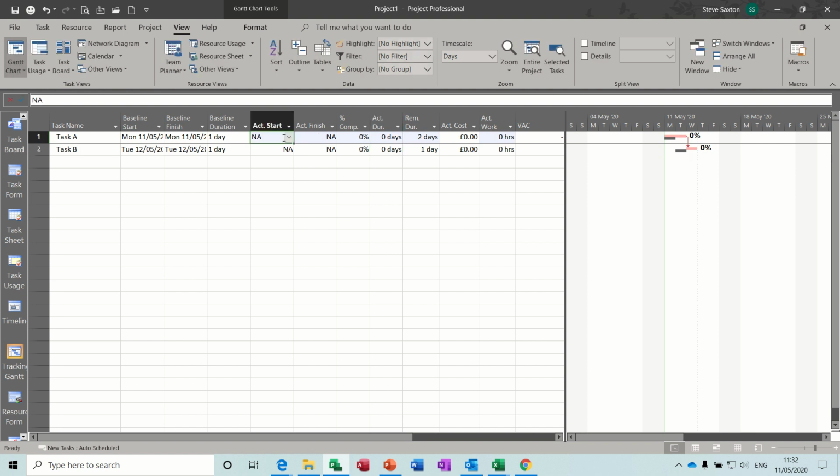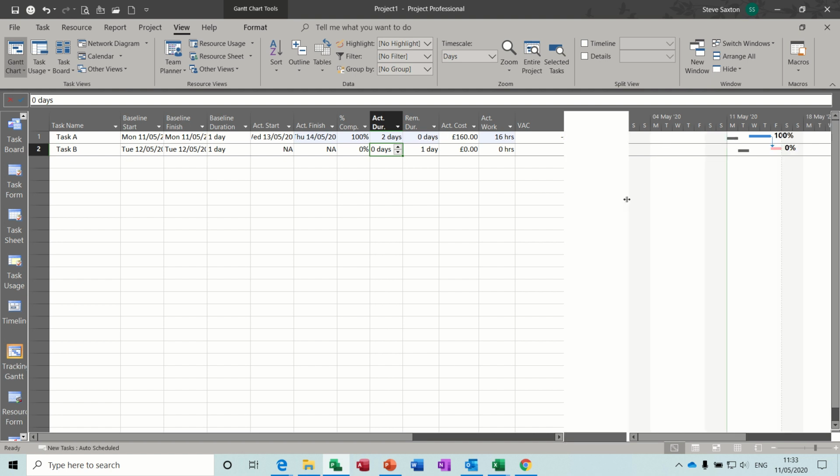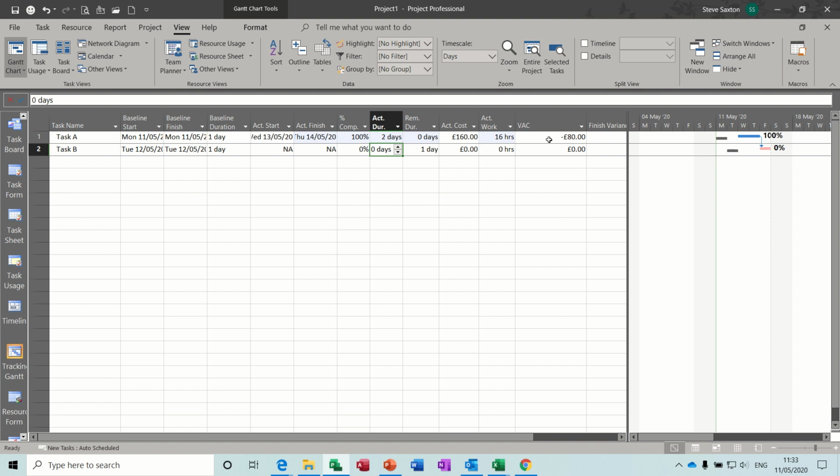if I put a start date of, so it's due to start on Monday, if I say it didn't start until Wednesday and then it took 2 days, it still fills it all in, but now you've got movement because there was a delay on this particular task. 2 days. Now the actual cost has cost me £160 instead of £80.